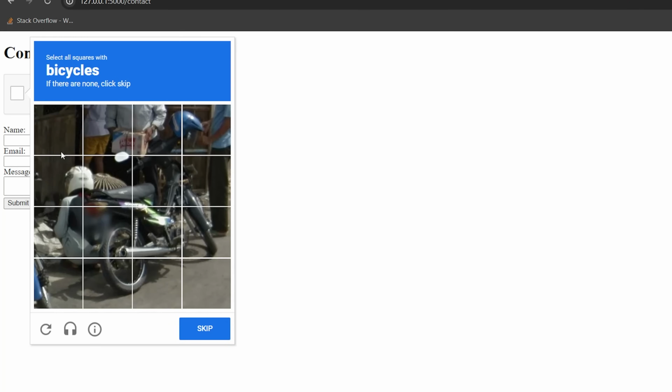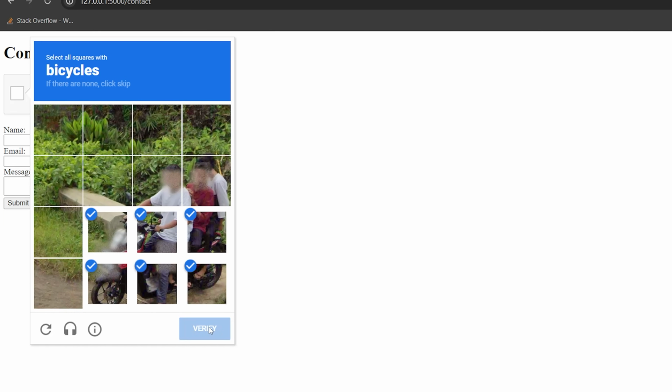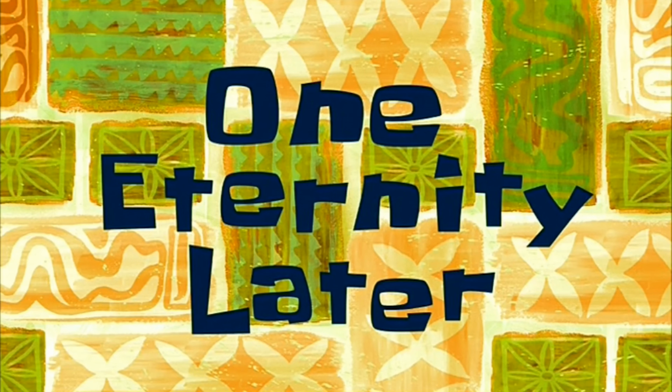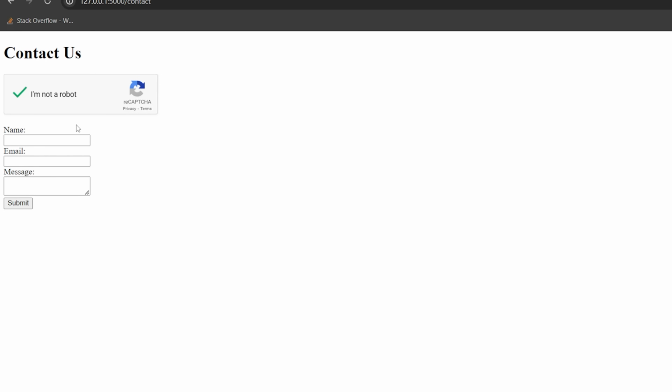And there we have it. It's our reCAPTCHA in flesh and blood. Now, let me see if I can spot those bicycles. One eternity later. And I finally did it. Our reCAPTCHA works like a charm. You actually did it. That is very impressive performance.